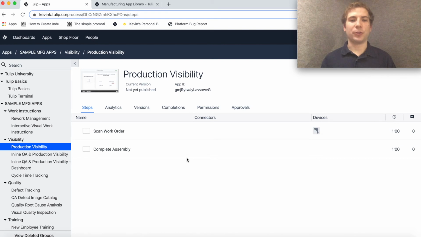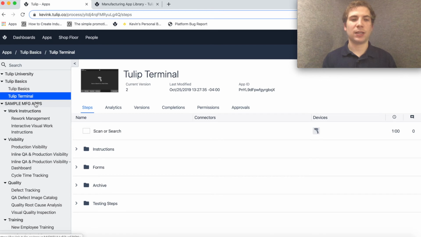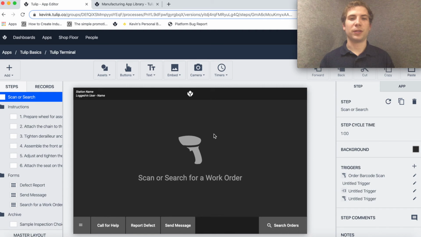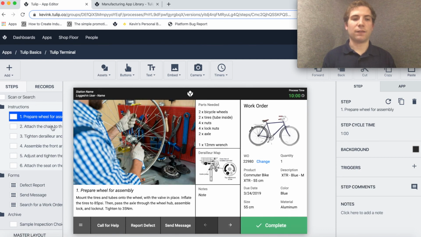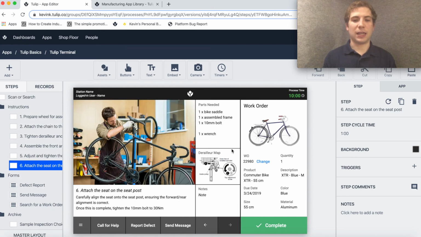Let's jump into the app builder here. So I'm going to go to the Tulip terminal over here on the left side of the screen, the apps list, and click the first step, scanner search. The Tulip terminal is a work instructions application that helps operators assemble a bicycle. So you can see here on the first step, it first asks them to scan a specific work order, and then there are a series of work instruction steps. And there's just 1 through 6, and at the end they can press the complete button, or whenever they're done, in the case that they're a more experienced operator and they don't need any further detail.